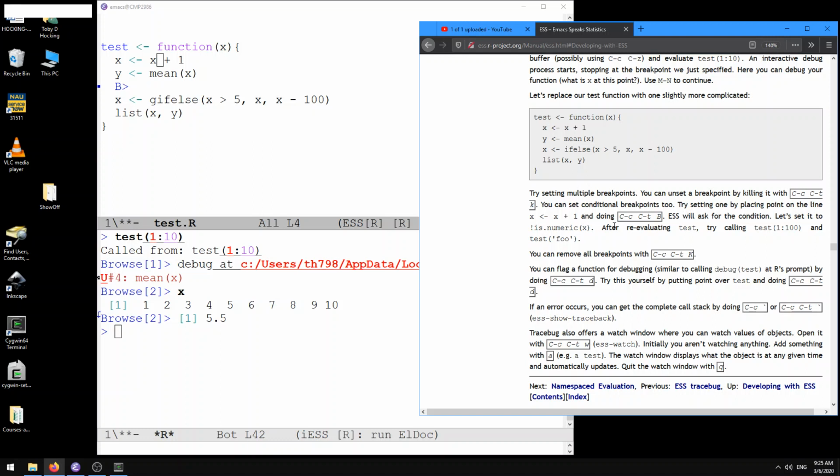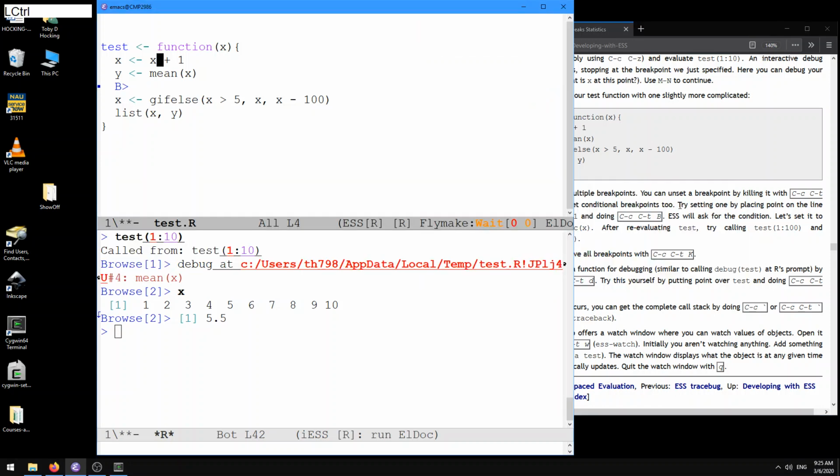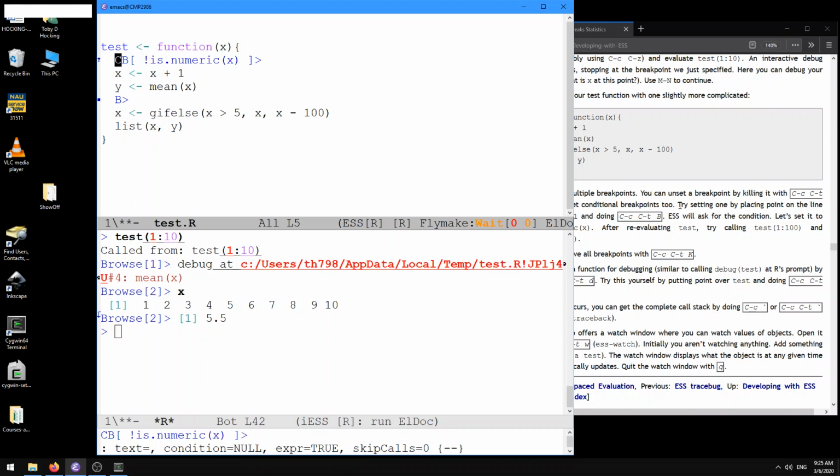Try setting one by placing it on the line, right? ESS will ask for the condition. Okay, so that's pretty cool. That's a conditional breakpoint using the capital B. So let's try that. Control-C, Control-T, capital B. Breakpoint condition is, or not is, that's right, not is numeric X. So now we have a conditional breakpoint that's going to go off whenever X is not numeric. We see that the conditional breakpoints are signaled with a question mark, whereas the unconditional breakpoints are signaled with a square.